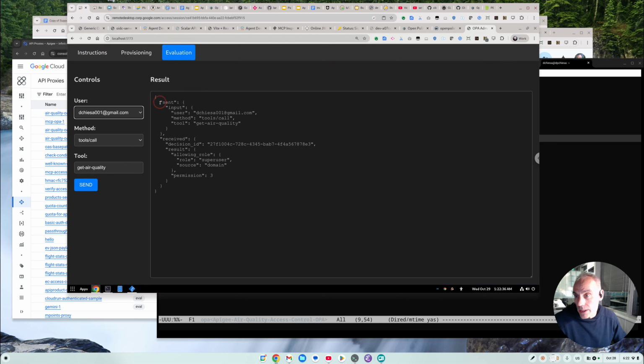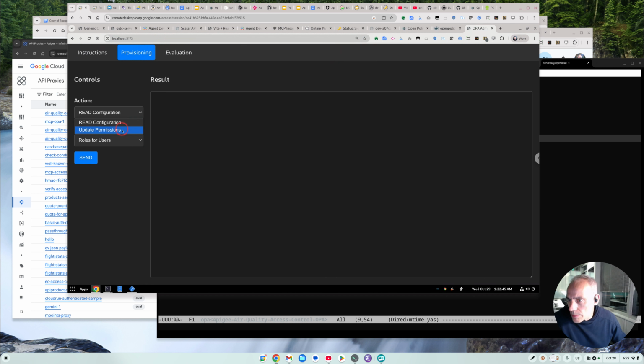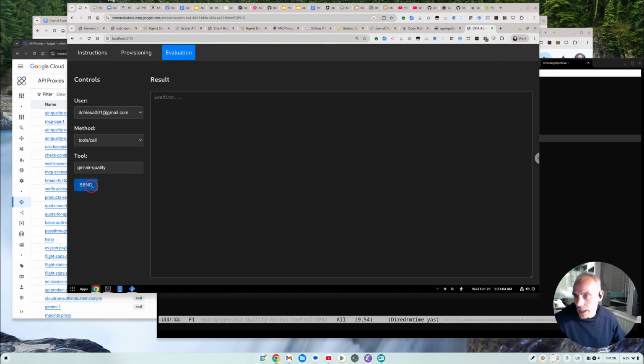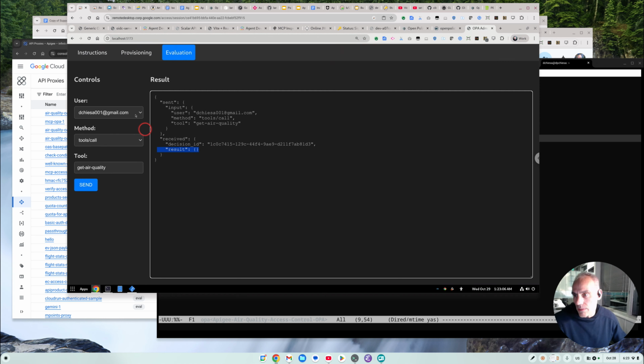It renders the policy decision. Now it doesn't enforce it. It's just a policy decision, and you need some other system to enforce it. That's where Apigee comes in. I can show you updating this. If I lock this down, then the resulting permissions for different roles are all empty. So I've reconfigured OPA, I've given it new rules, and if I try the same evaluation, it'll tell me that user is no longer permitted to invoke this tool.